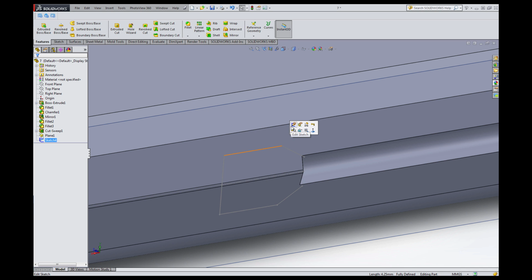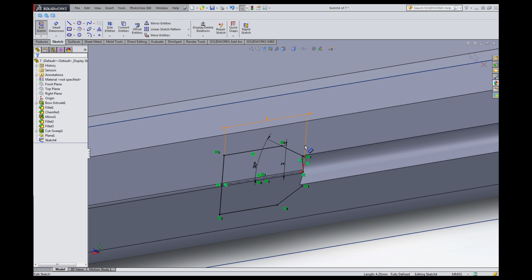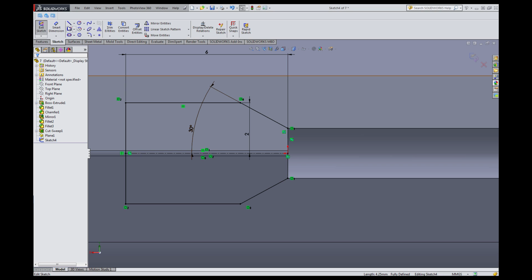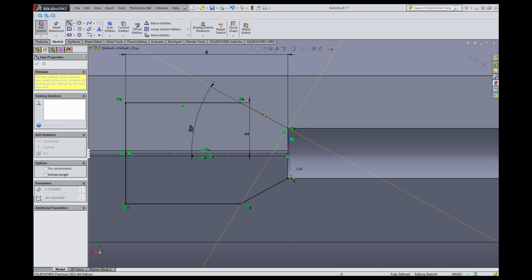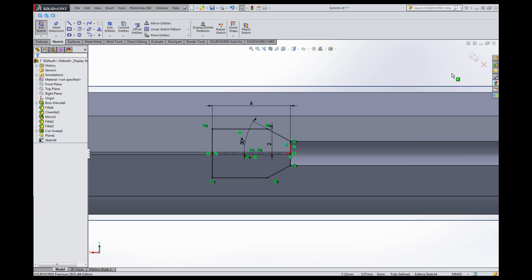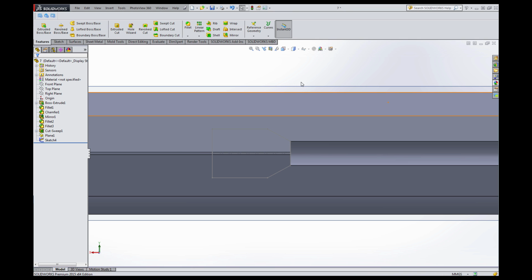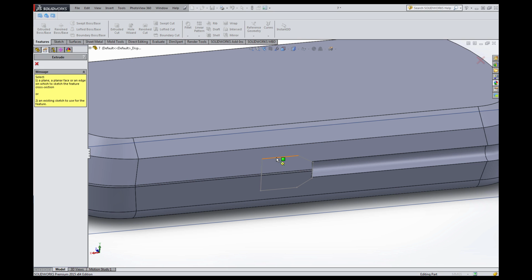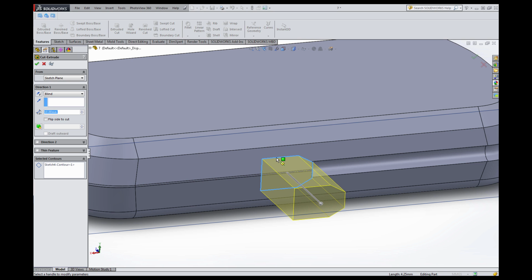So I'll go back and edit sketch, click line and do that, confirm. Now I can use this extrude cut option. I'm going to select this profile and hit this button right here. Okay, see what's happened. Put here 2 millimeters and that's it.